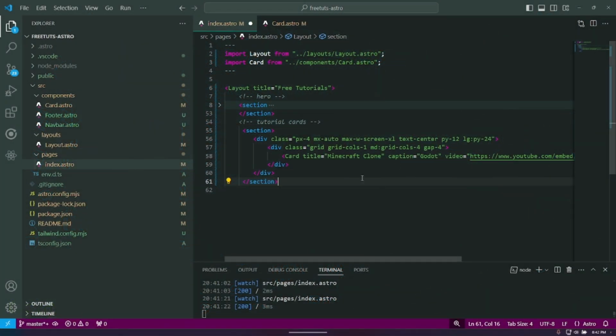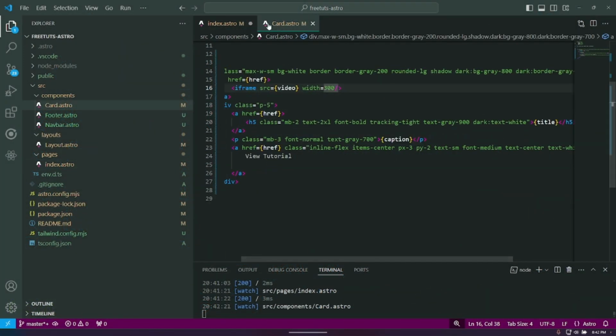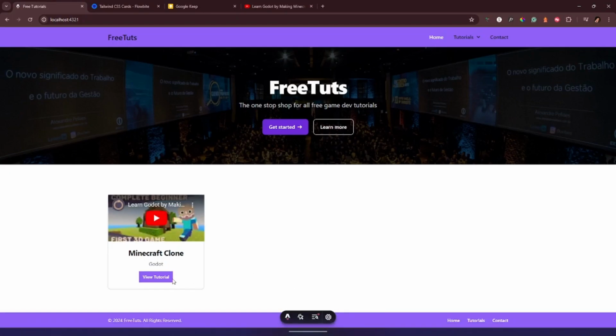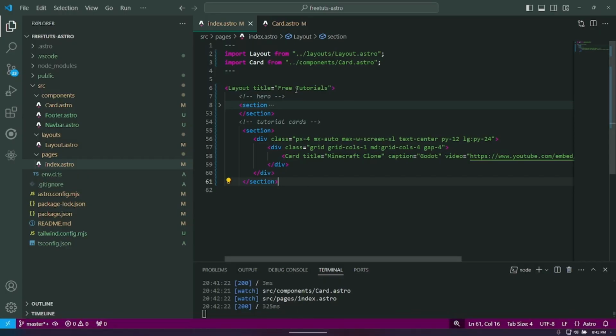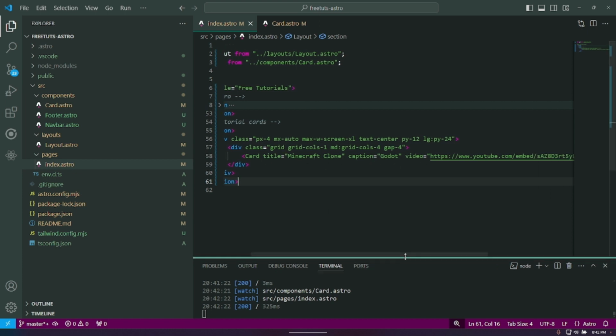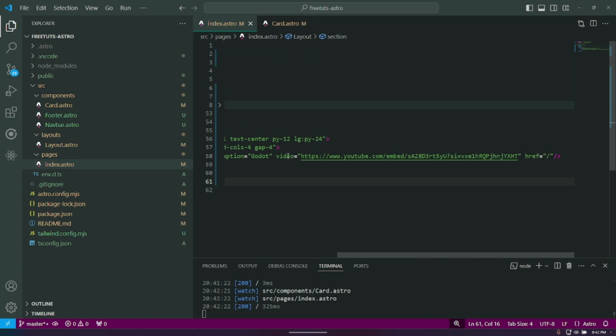Okay, so I have basically gone back into the card.astro. Instead of video, I've actually put iframe because we're going to bring in a YouTube video. If we look at the card, we've put the title as Minecraft clone, the caption as Godot, and the video link as this YouTube video.